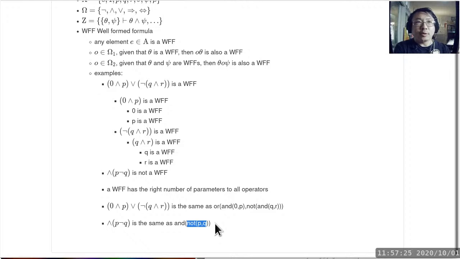So as far as we are concerned as programmers, as people who write code, a well-formed formula is basically just making sure that we have the correct number of arguments when we call a function. That's basically how we can look at it. So are we okay so far with all of these concepts?